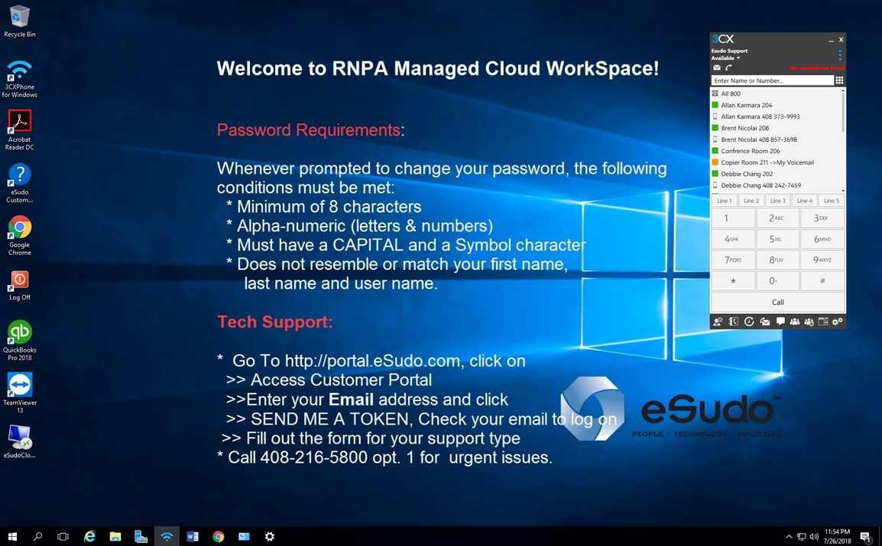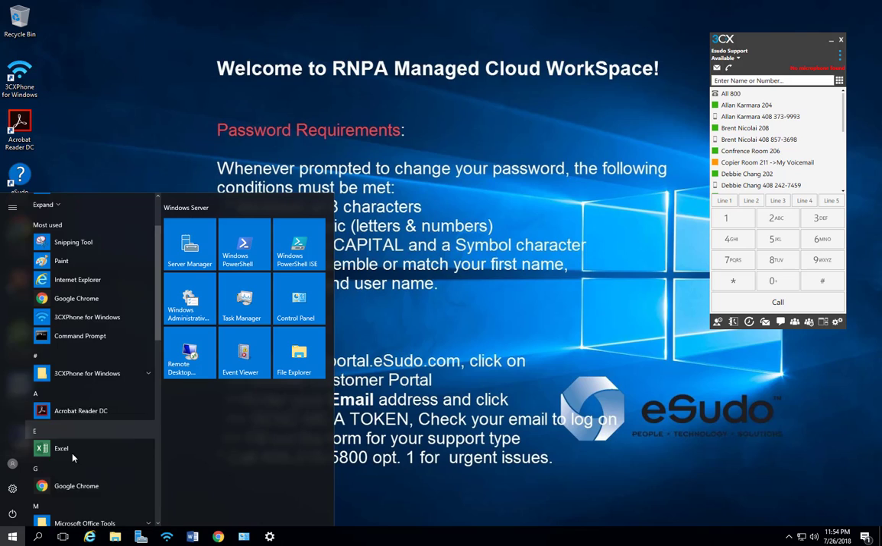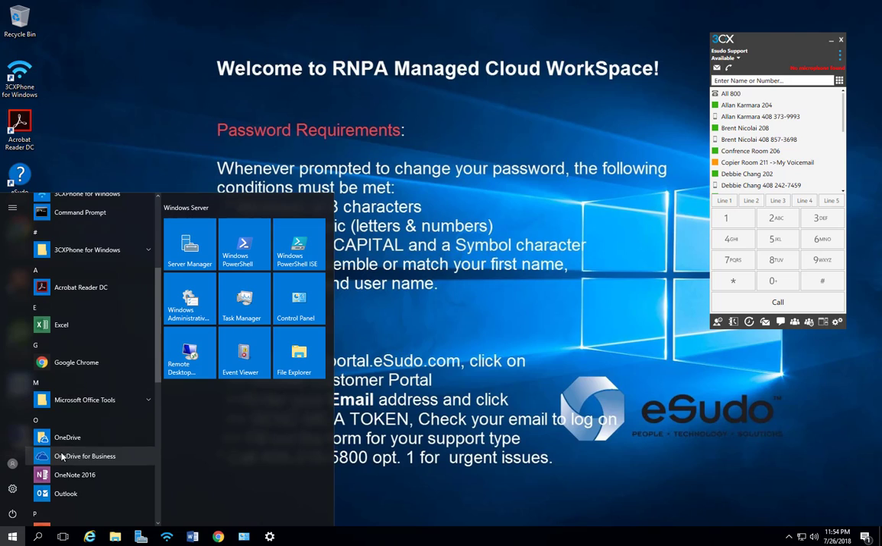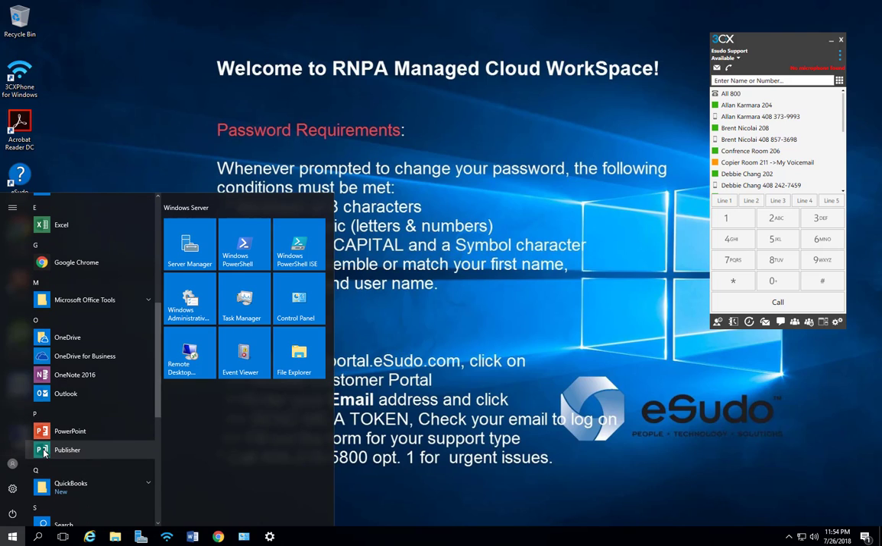So speaking of applications, let's look at the applications that are installed for this company. Here, if you click on the Start menu, you will see the Adobe Acrobat, Excel, and other applications: Outlook, PowerPoint, Publisher. So if you use email, you just click on Outlook and it'll open up your Outlook email client.